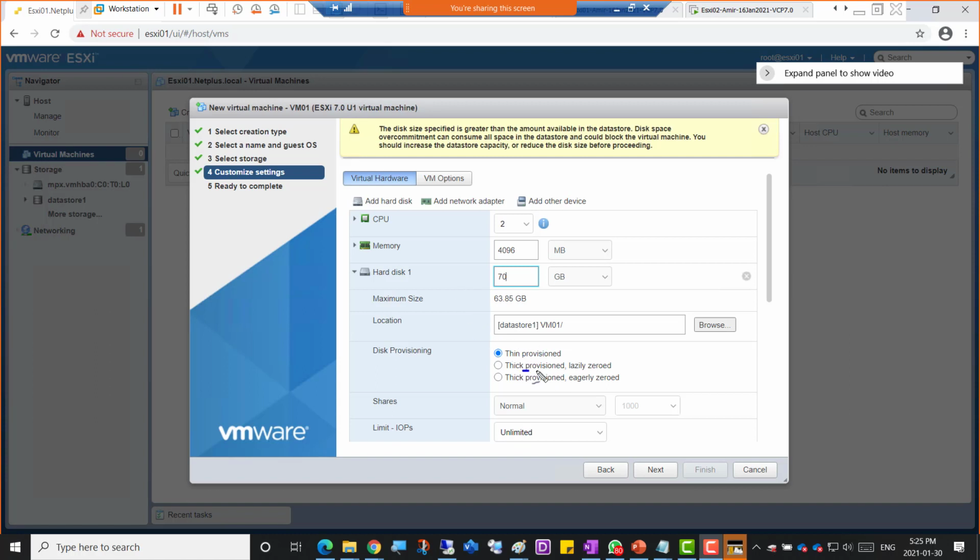Then there is thick provisioned, lazily zeroed, and thick provisioned, eagerly zeroed. When we say zero, it means format, right? So you're formatting the disk to be used by the data, by the software. Lazily zeroed just means a thick provision that first of all occupies the whole disk space. Whatever you put here, it needs that much space free on the physical disk. Thin provision doesn't need that.